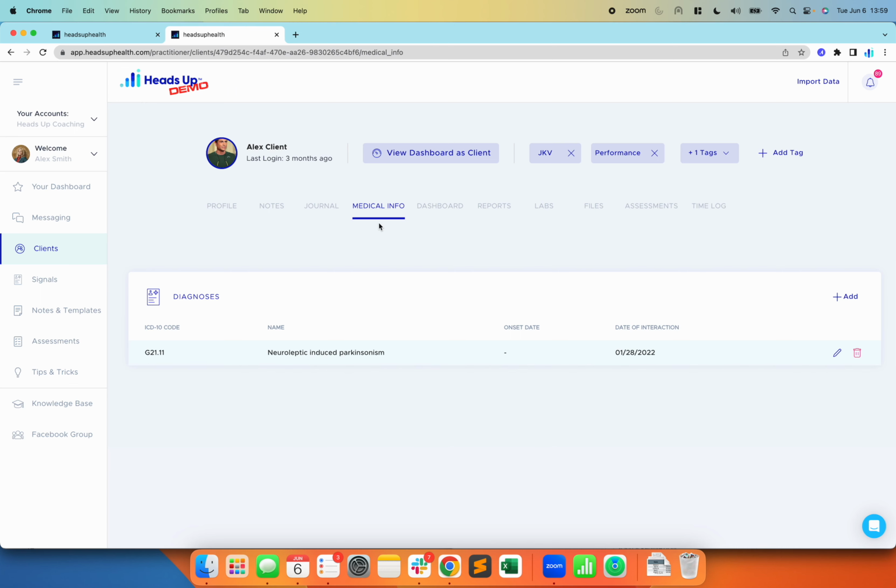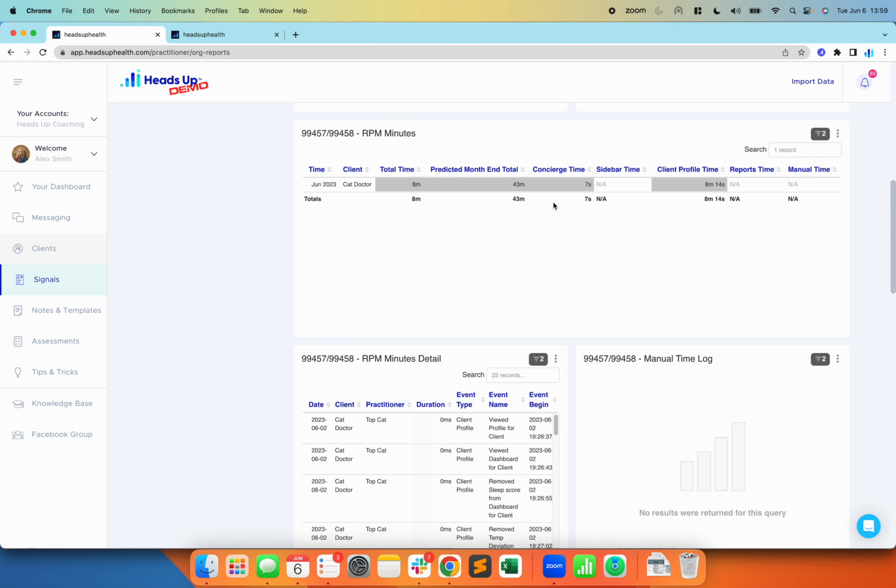So if you don't do anything for over 5 minutes, we're going to cut that off and call it a 5-minute event when we're adding up this time. And that's just to avoid ballooning time and reporting inaccurate information for your RPM billing.